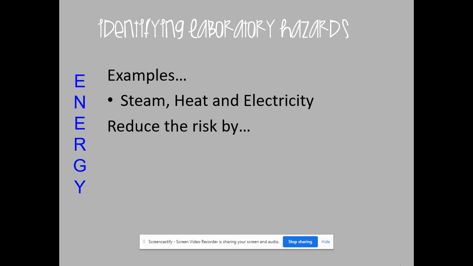Okay, next one are energy hazards. Okay, so those are things like steam, heat, electricity. And how are we going to reduce the risk, right? Don't use things that have frayed wires. I'm trying to keep the risk part as relevant to what we're doing, okay?